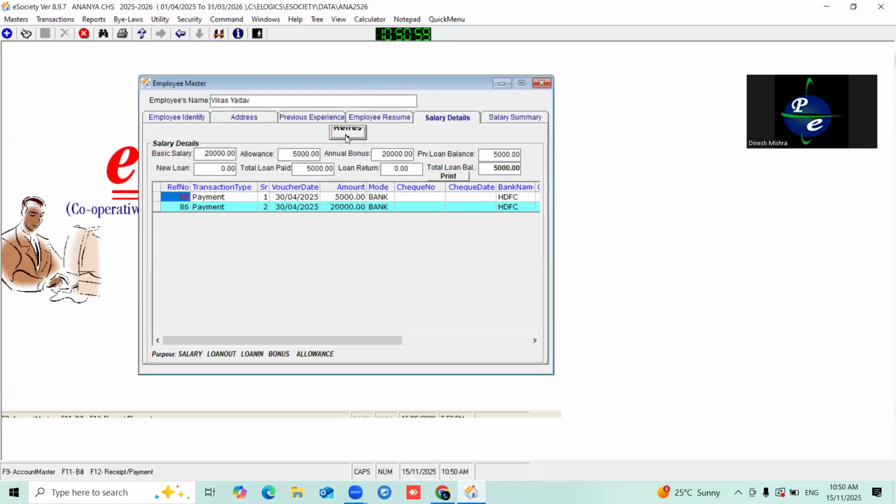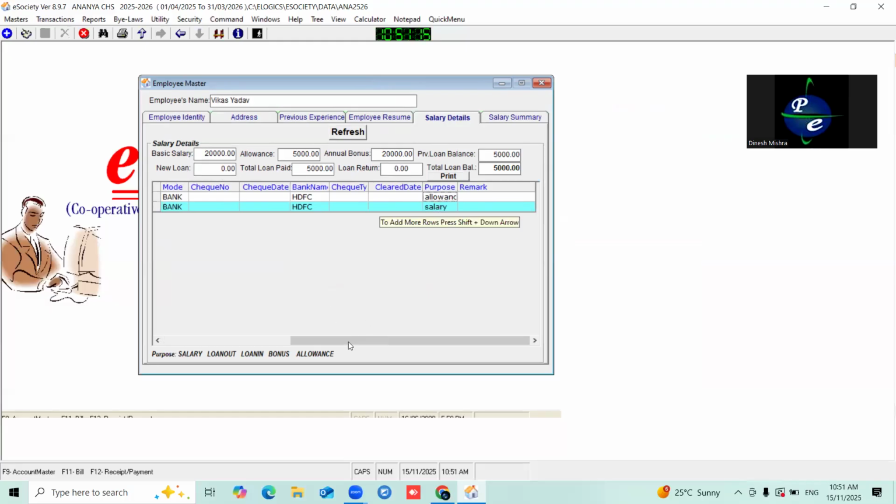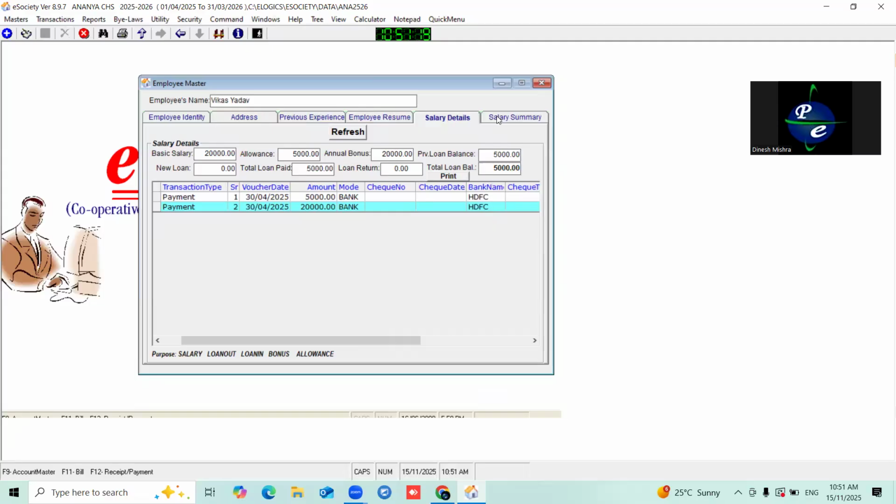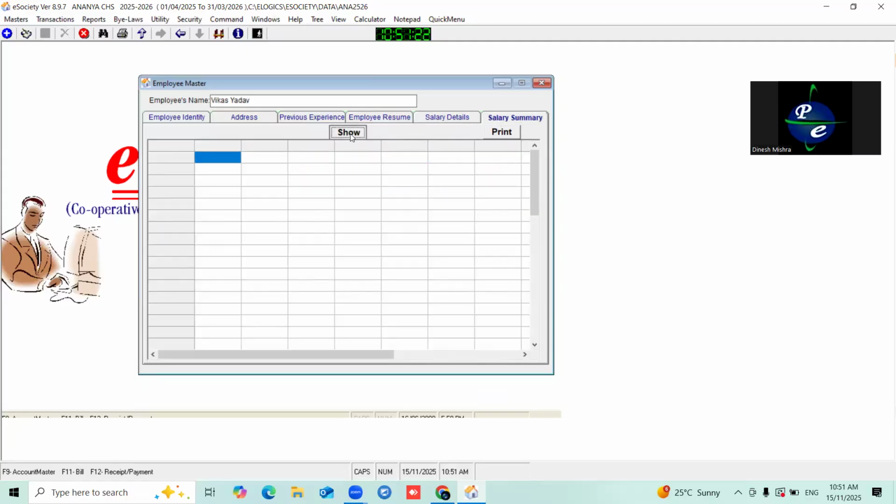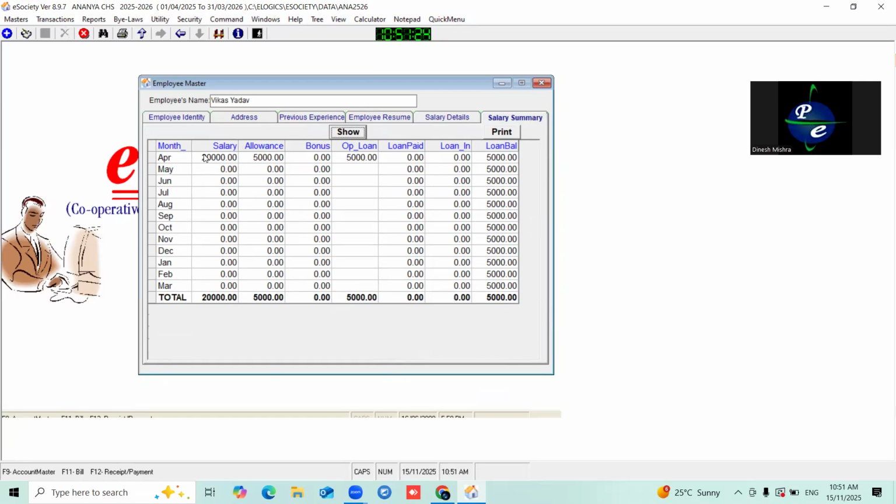Now refresh it. Here we can see the payment which we have just made. Now these details are coming in the salary detail. For salary, we have paid 20,000. For allowances, paid 5,000 rupees to this employee. Now here we come to salary summary. Click on show. For this member, in this April month, we have paid salary 20,000 rupees and allowances 5,000 rupees.